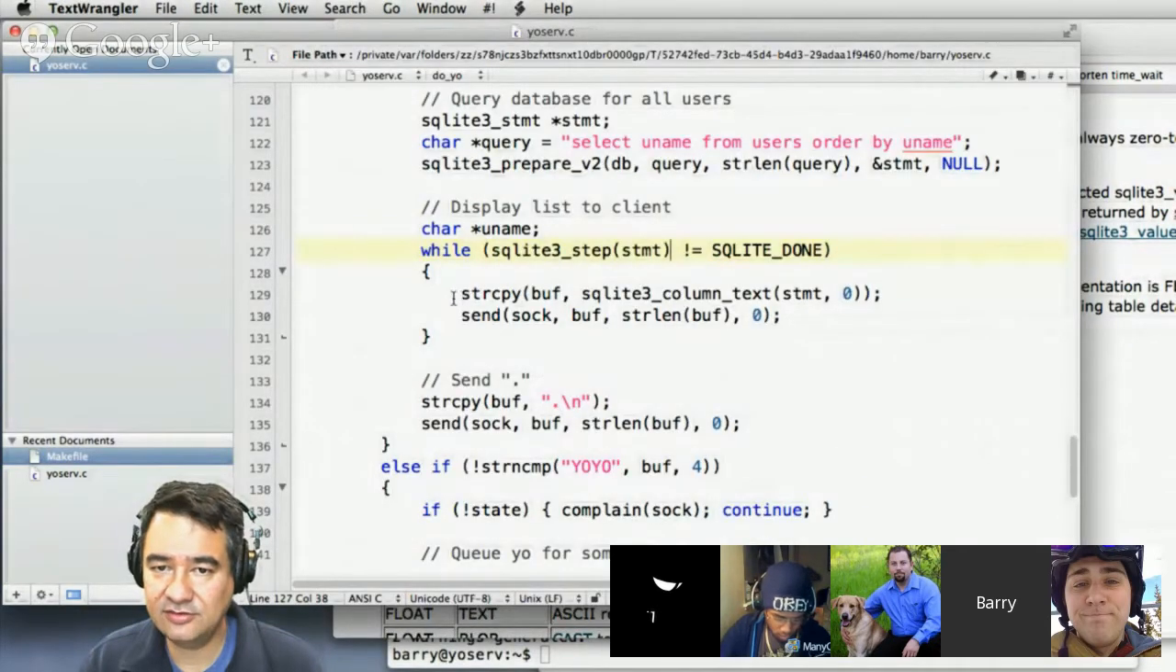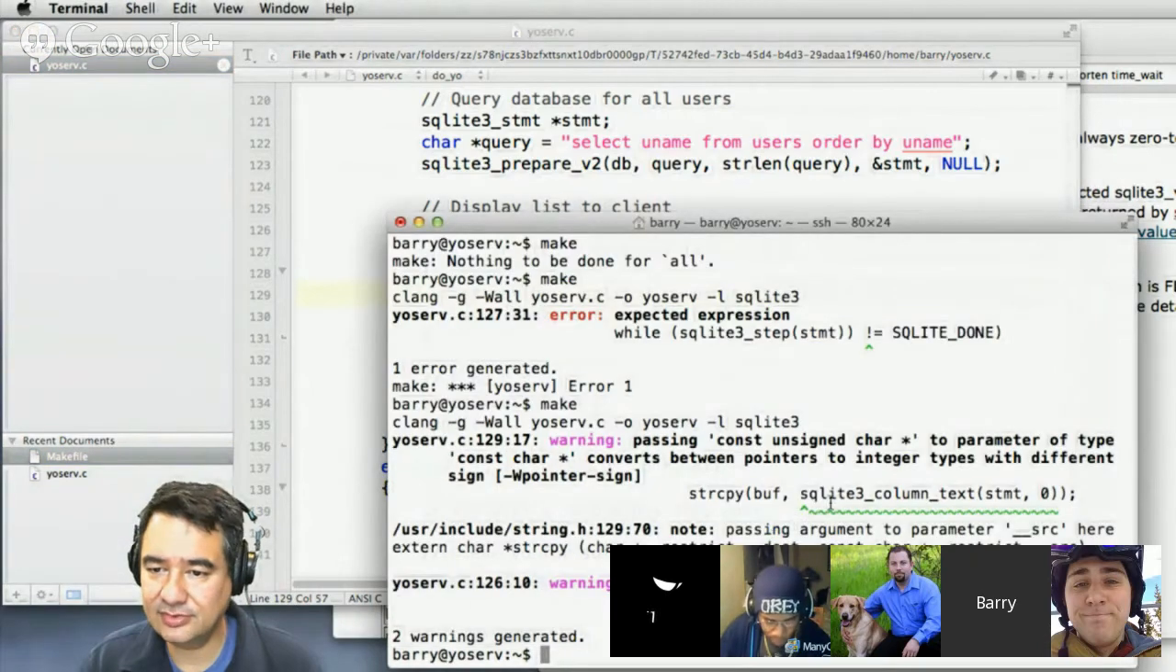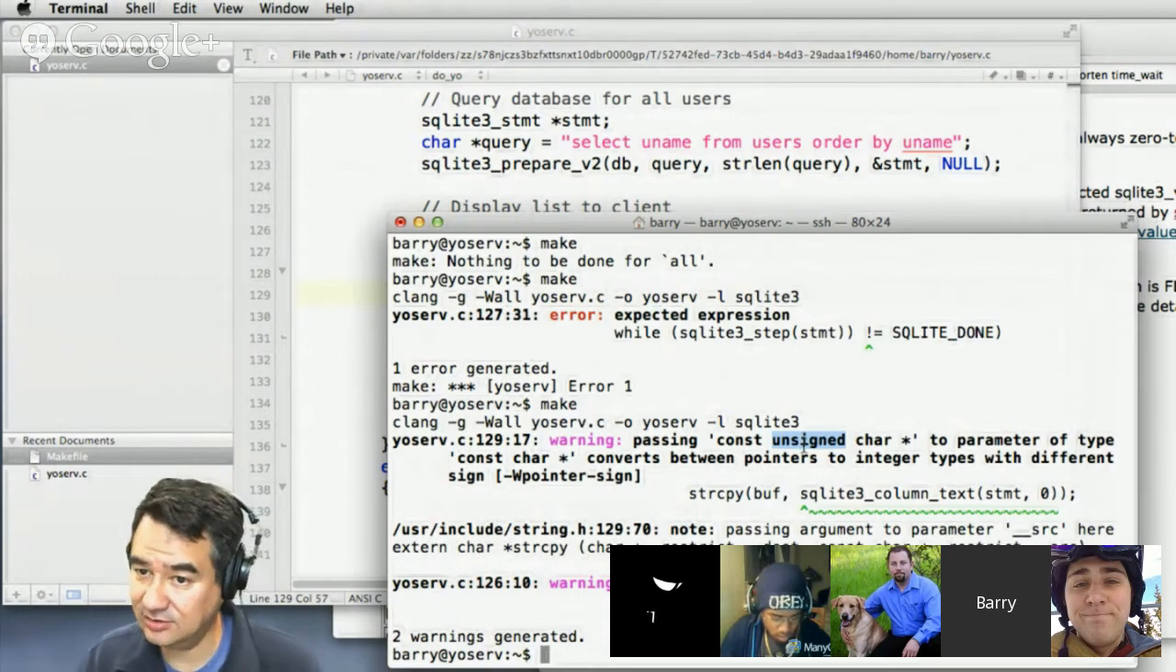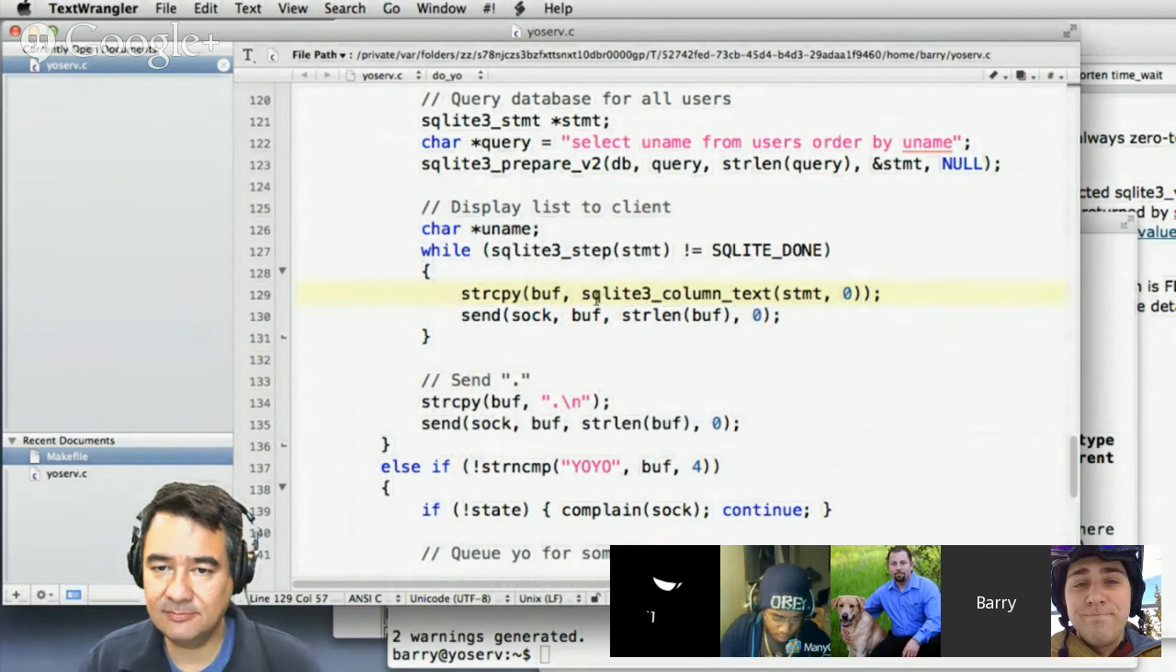Well, okay, so why doesn't this work? String copy into the buffer, the thing returned by this. But the error was passing constant unsigned character pointer to parameter type constant character pointer. Oh. So string copy expects it to be a signed character, and this is returning an unsigned character. That's what it's complaining about. We could fix it.